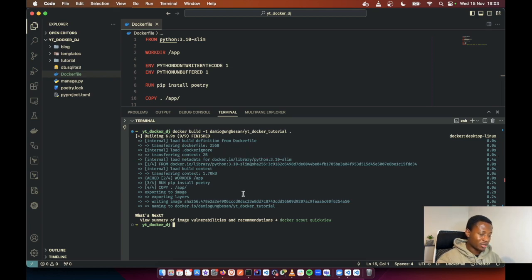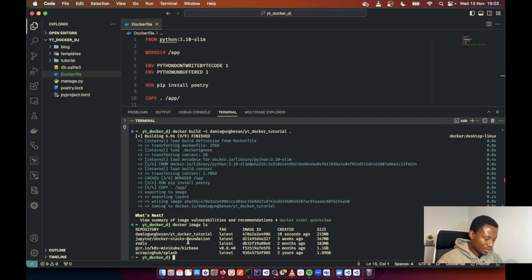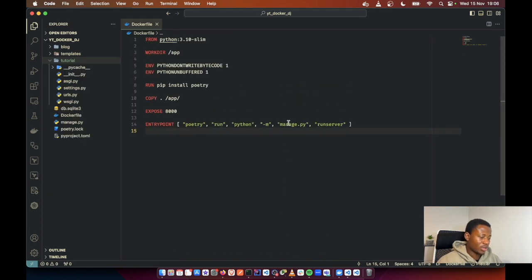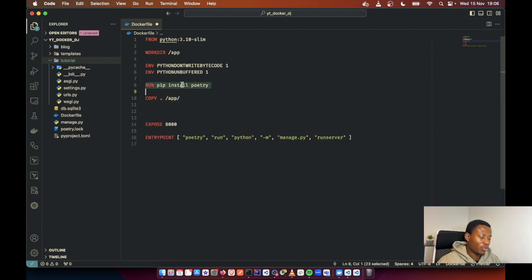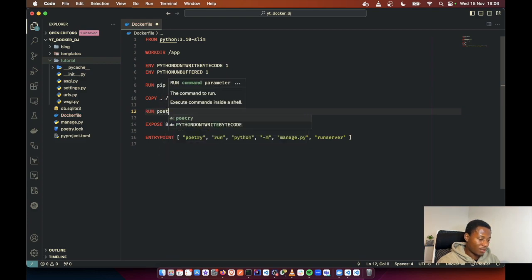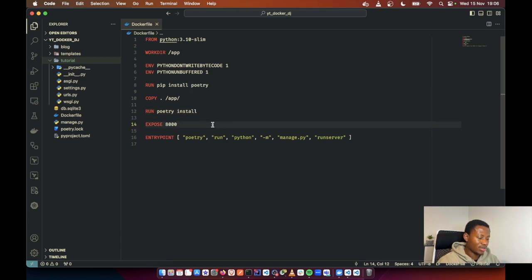Now it has built us this image, and you can see if I do docker image ls, this is it, 10 seconds ago, and it's of this size, right? This is literally the Docker image I just built. Oh yeah, I missed a step here. We have actually installed Poetry and copied our source code, but we did not install our dependencies just yet. So to do that, you say poetry install, and this will install our dependencies in there.